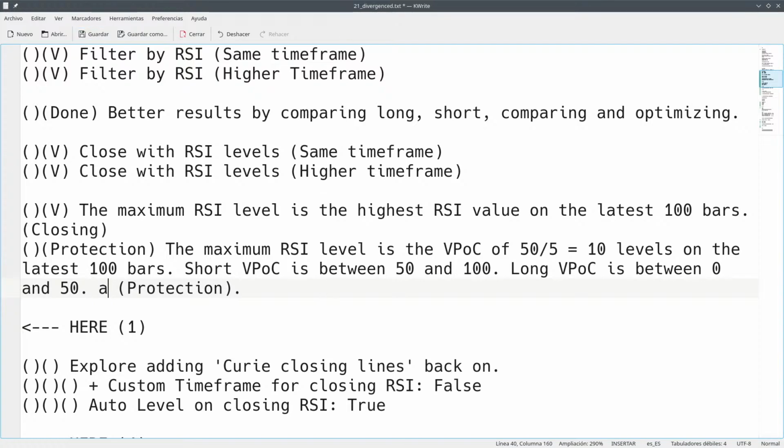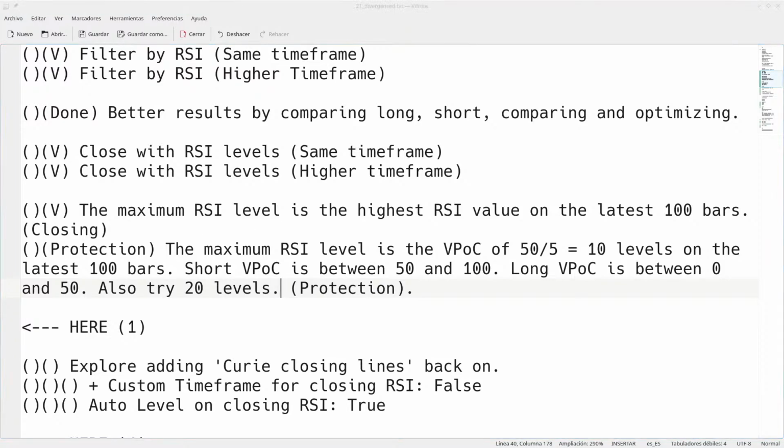Also try 20 levels. Yeah! This is going to be quite nice to program. It's going to be nice once it has been completed. So I'll show you a video and we will end the video here.